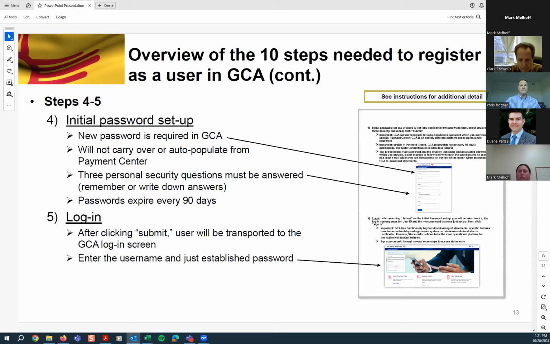And again, passwords will expire every 90 days. Expect that. At the start of each month, we probably get 4 or 5 Payment Center lockouts, that sort of thing. Remember your security questions, and make sure that you have your passwords, and perhaps even do it in advance.